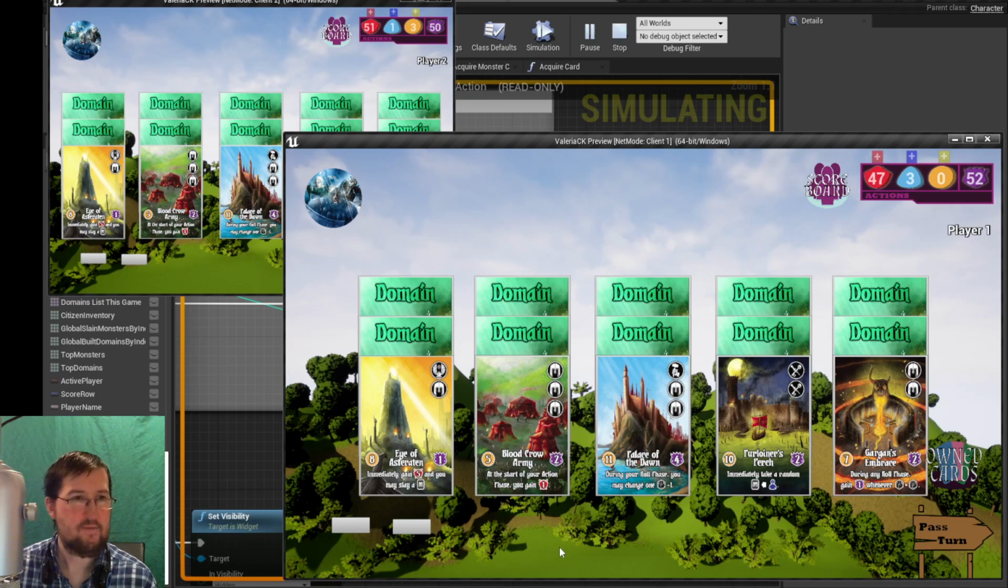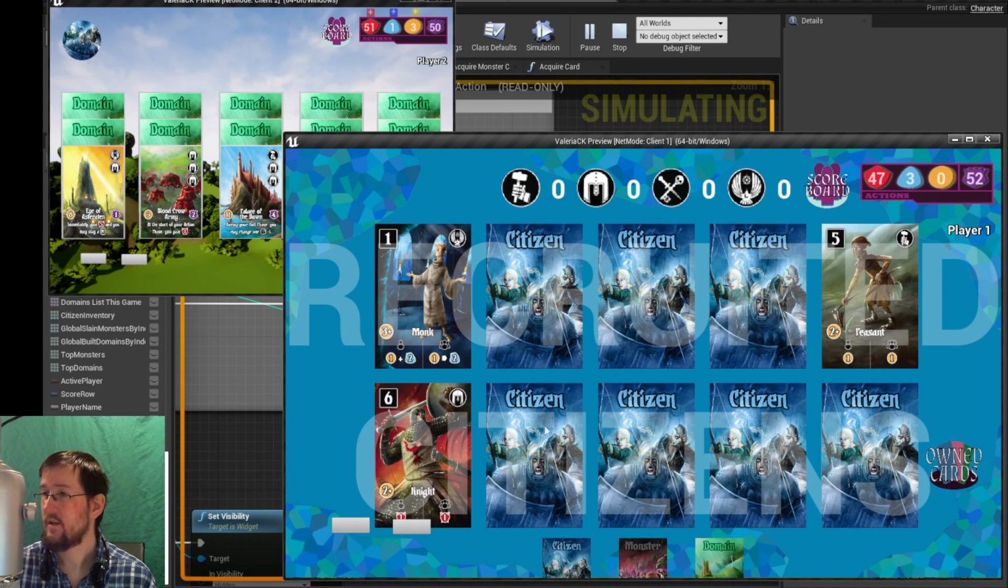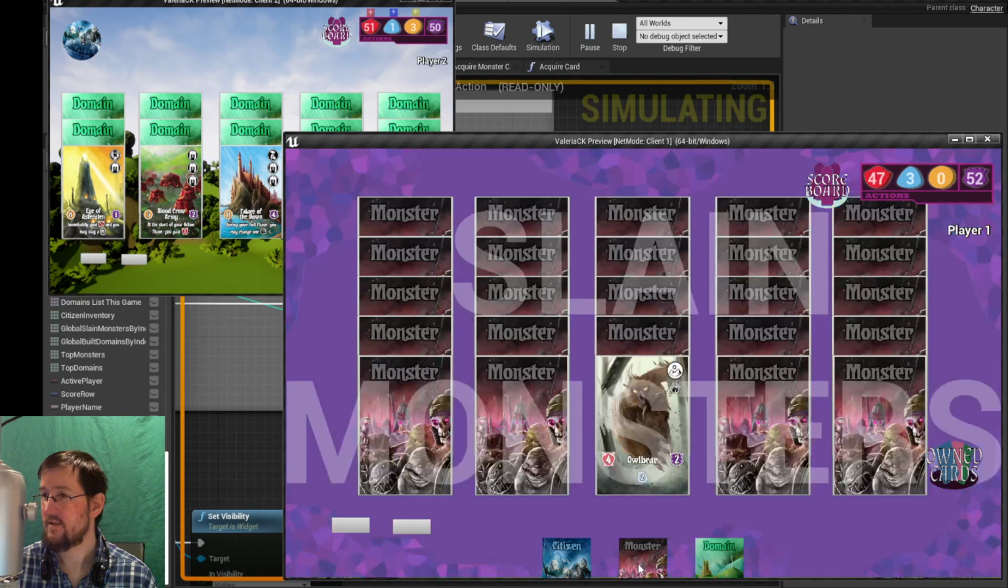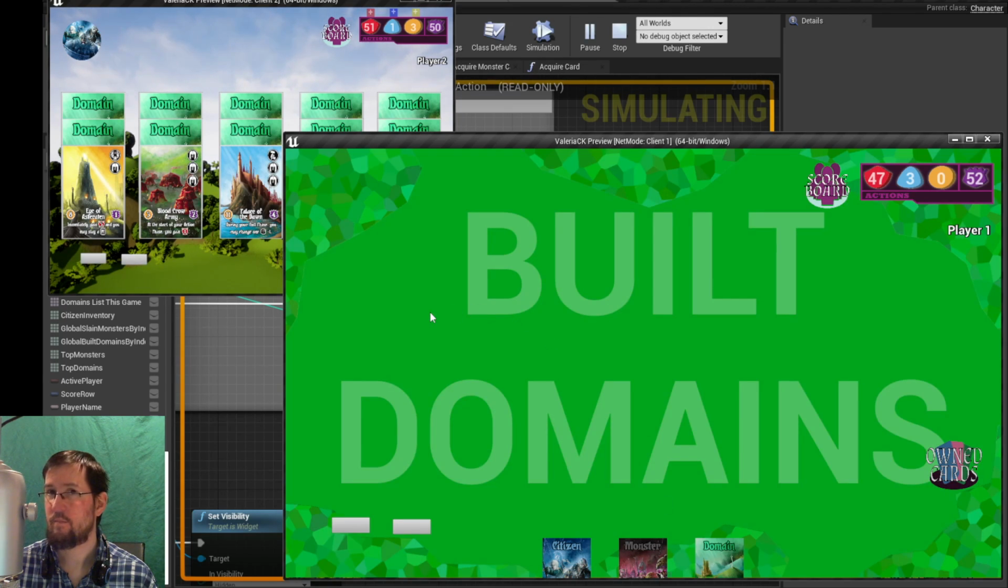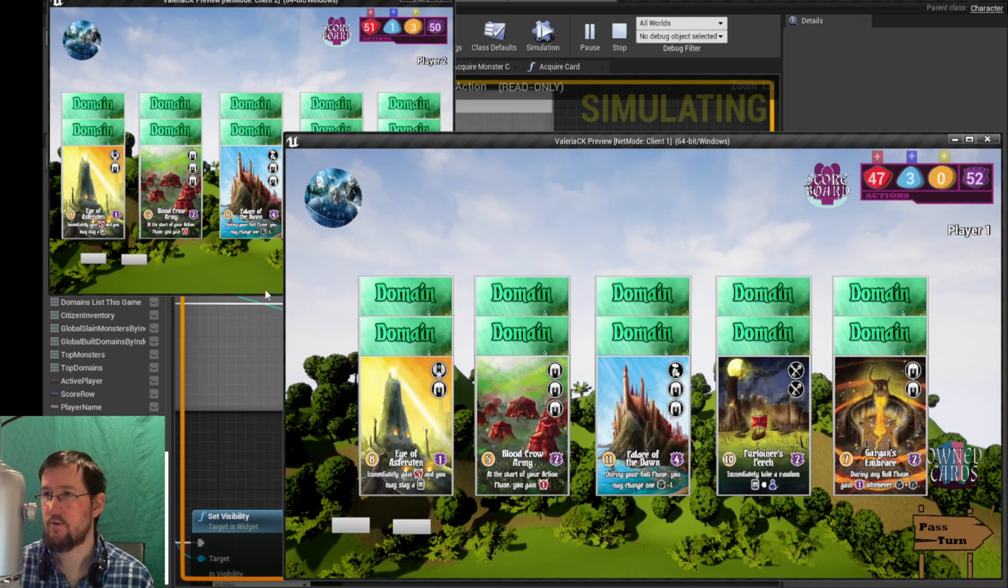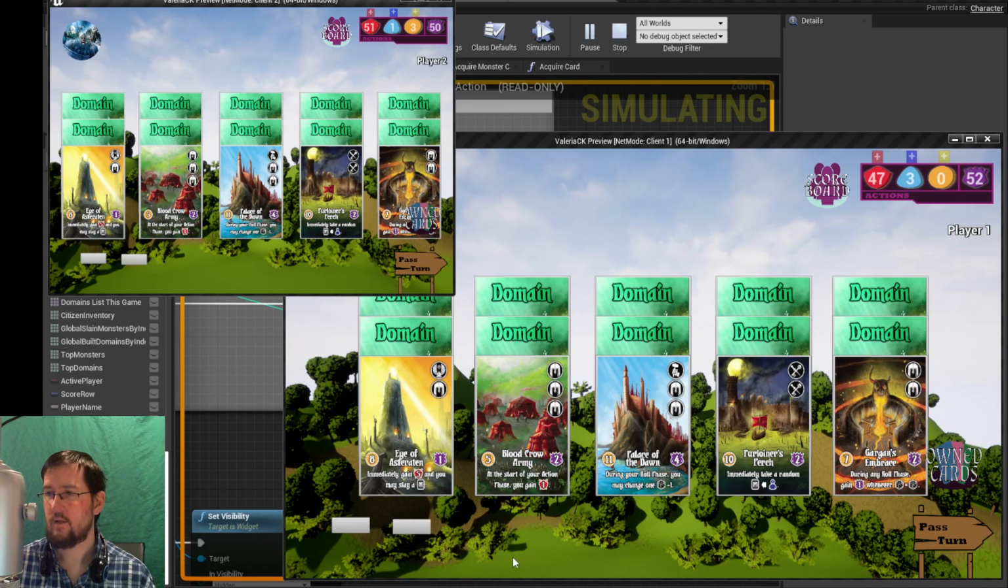And honestly, it's difficult enough to get to show on your own. You'll notice that the citizens match the layout of the citizens, and the monsters match the layout of the monsters. The domains, because there's no rhyme or reason to how they're structured, like the monsters actually exist in columns for a reason, the domains are just random, so they would get displayed here in the order they were built. And then you can click on them, and you can see what they're doing for you.